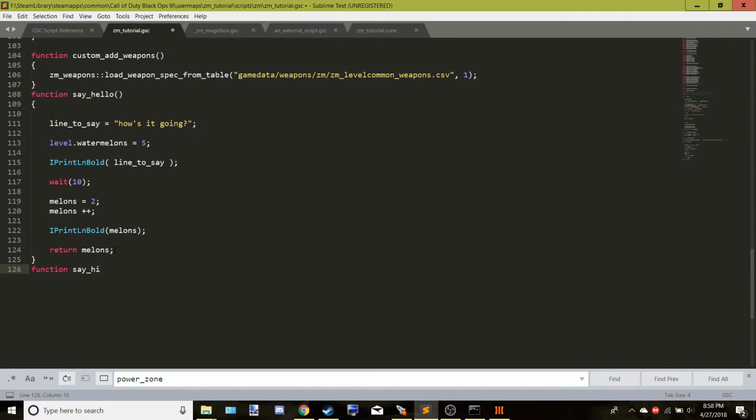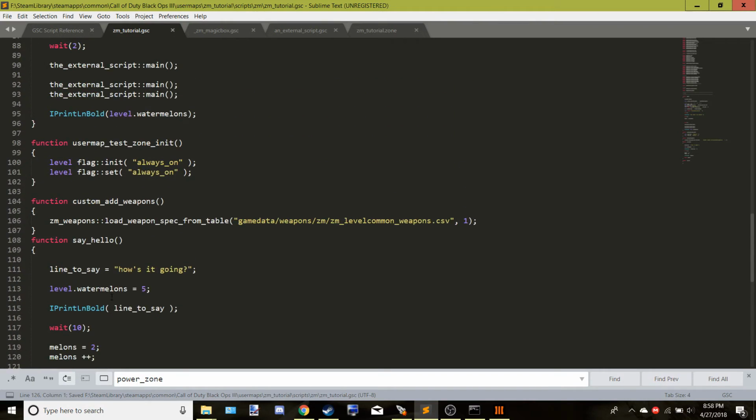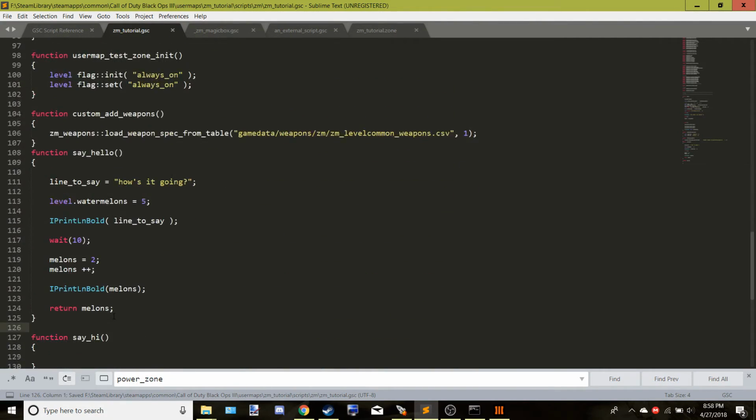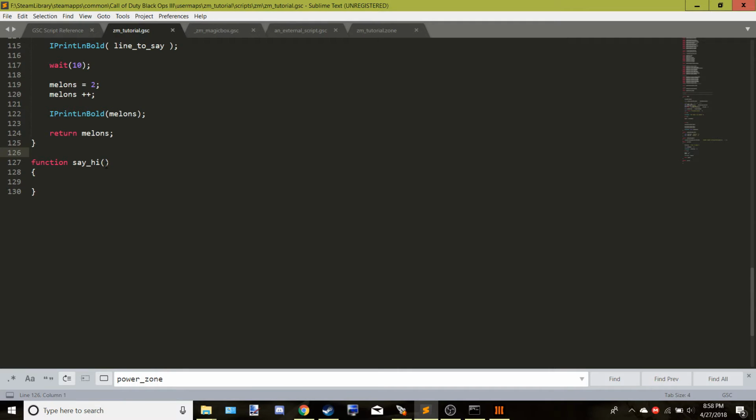Say hi. I'm so original. New function. So what we're going to do is make this function require arguments. And we do this by typing in here an argument. So for example, this function is going to be asking for lemons. So we type lemons.